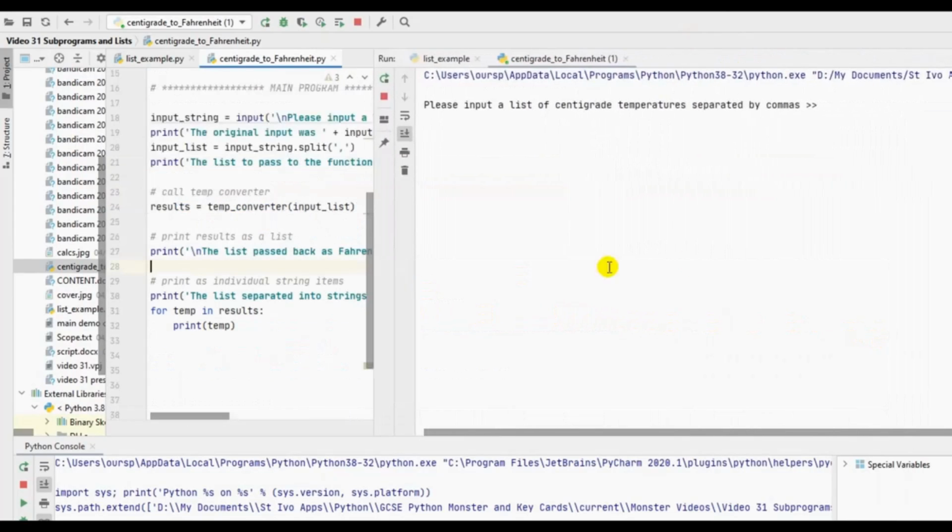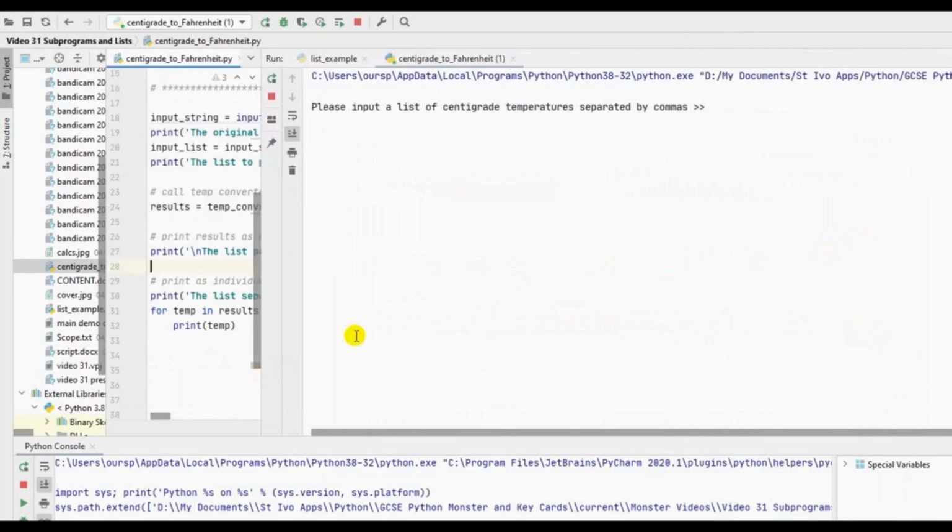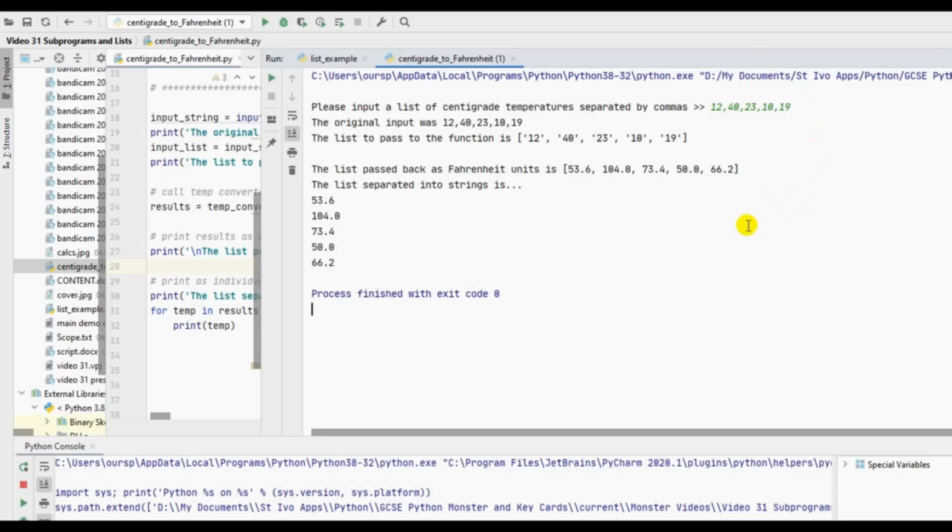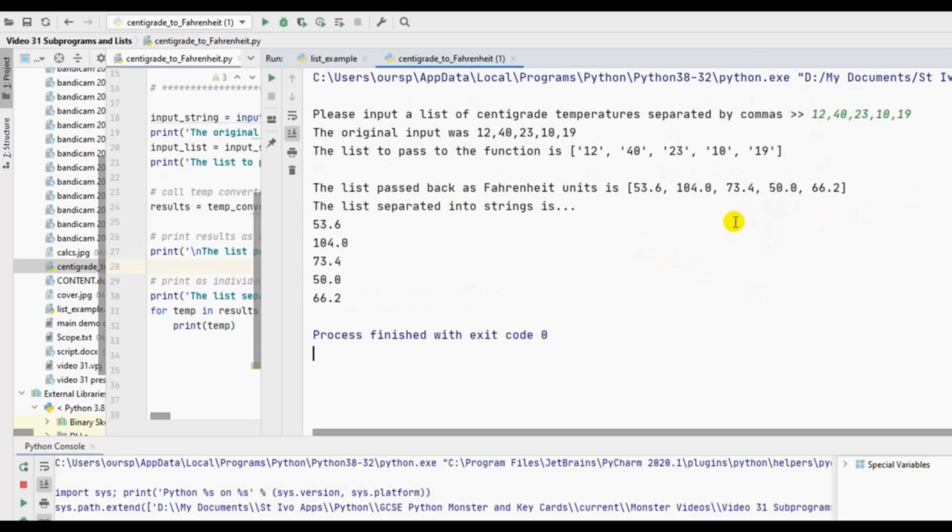It says please input a list of centigrade temperatures separated by commas. So let's do that. Let's put in 12, 40, 23, 10, 19. And let's look at the output as a result of the calculations. We'll go through this step by step, and then I'll show you the code. So this is our original input from the user, a single string on a single line of input, as you can see here. And this is the list that then gets passed to our converter function. So that's each of these individual items included in our single string, split out and then packed up into a list, which is here.